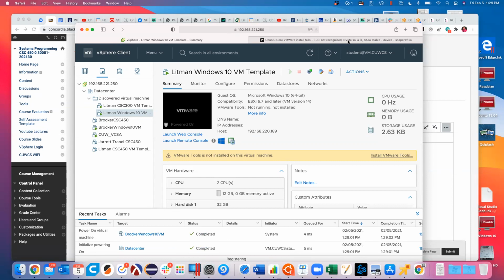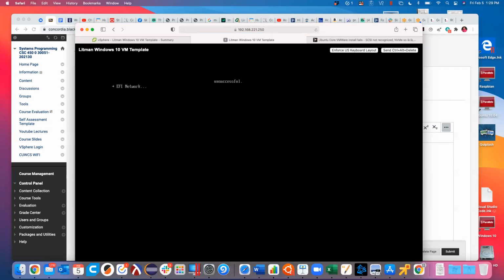The first time you do this, it's probably going to try to open a pop-up, and then it's going to block that pop-up. So I'm going to show that blocked pop-up. Oh, Windows 10 EFI network unsuccessful. I pressed any key. There we go. Spacebar didn't count as any key, apparently. Press almost any key. I'll press almost any key.